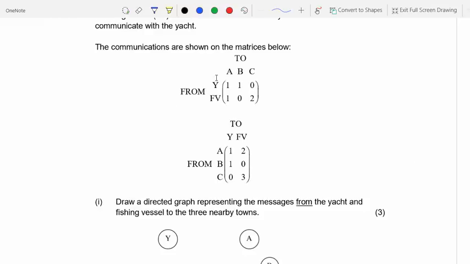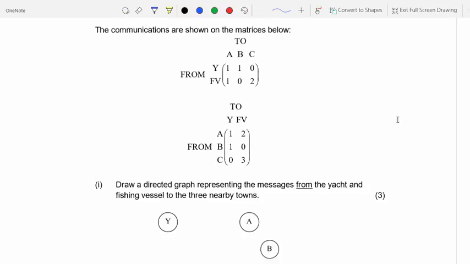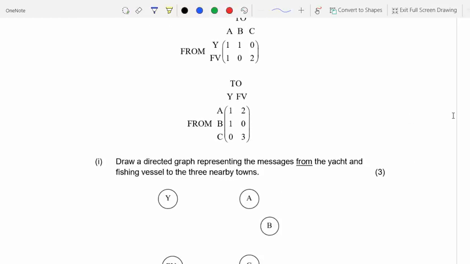So from the yacht to the towns, there's this matrix here. Here's one communication sent from the yacht to A. There is one communication sent from the yacht to B, and there's none from the yacht to C. The fishing vessel communicates with A and not with B, and sends 2 to C.